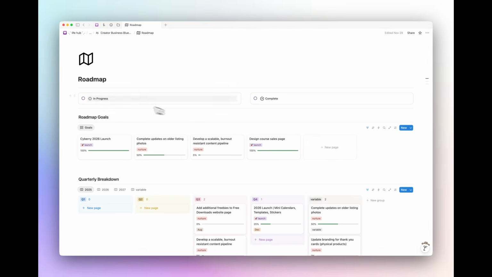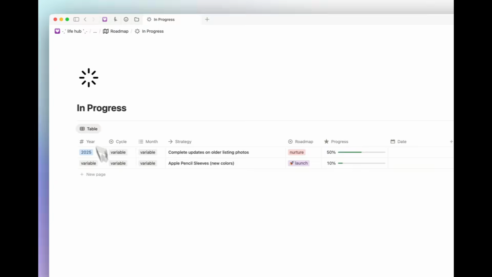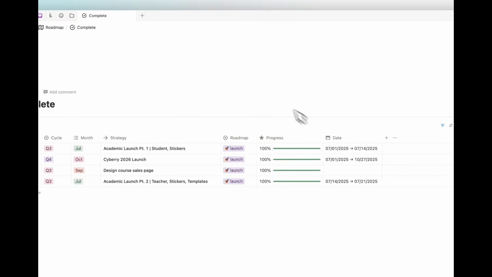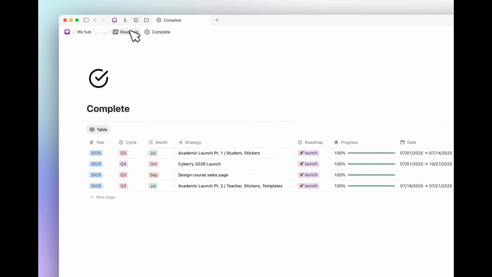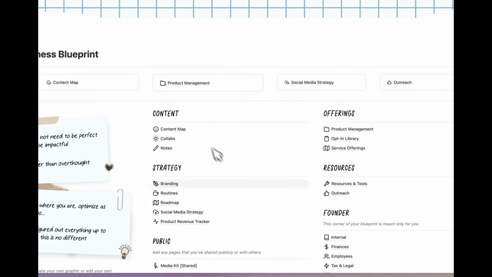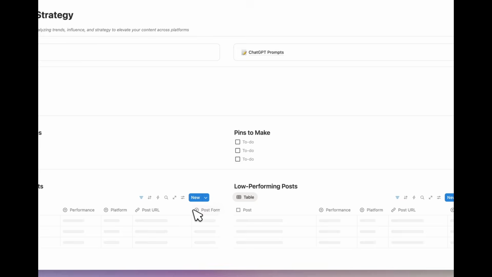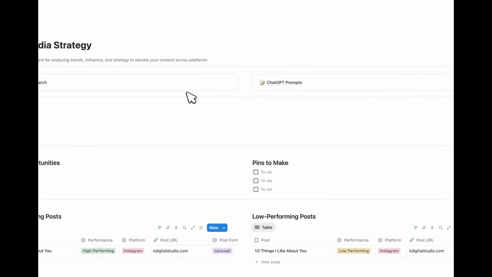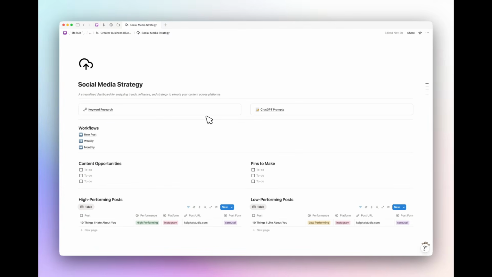You can also click up here for these kind of quick link pages. So if I go into in progress, you can see a look at all of the things that are in progress. And then if you go to complete, you can see all of your completed goals here as well. The next page is social media strategy, and this is where you can strategize for future content that you later add to your content map.